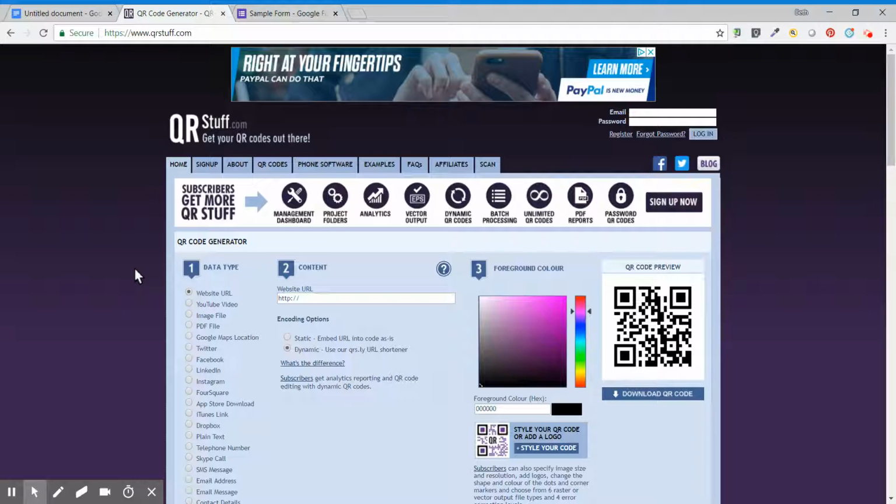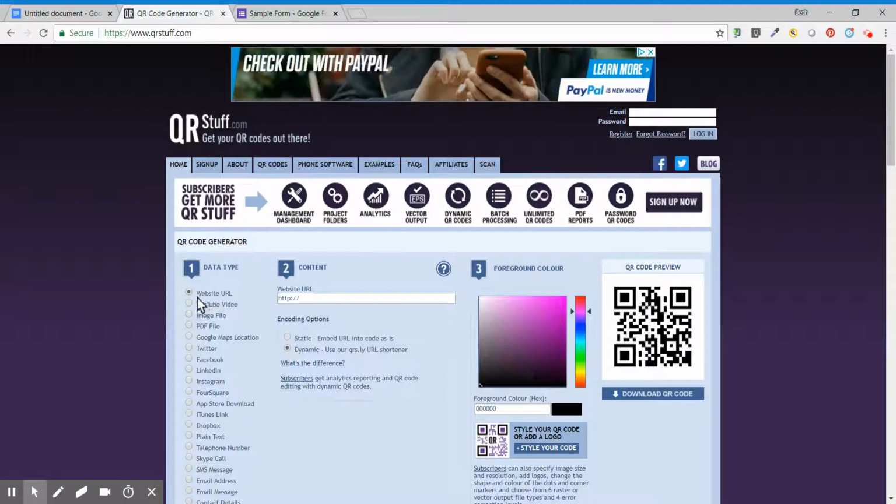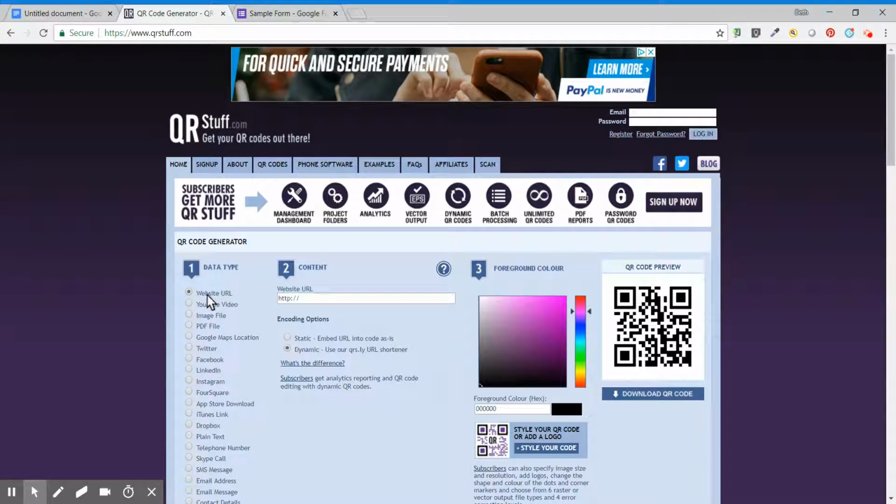And I told you I like it because it has a lot of different options. We're going to just take the default. The default is always a website URL. We don't need to change anything in the number one step. So we're going to go to the number two step, content. So we need the actual website URL.